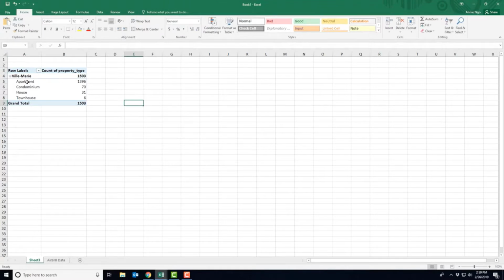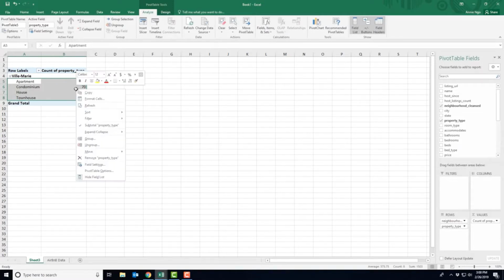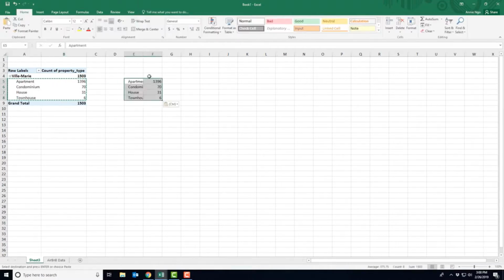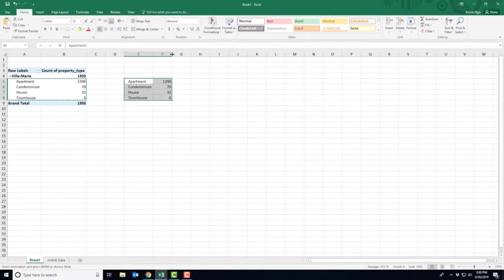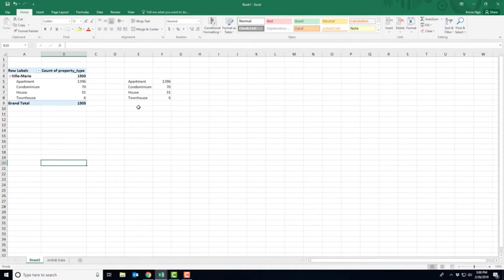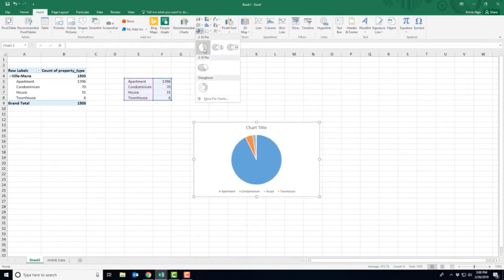So based on this, I need to copy and paste the relevant information. So it's my apartment, condo, house, and townhouse, and the count. So I'll right click and copy, and I'm just going to put it over here to the right. Because trying to create graphs in pivot tables is not very pretty, especially if you mess around with a pivot table. So I like to copy and paste it separately. So what I want to do now is select my data and go to Insert, and I want to choose a pie chart.